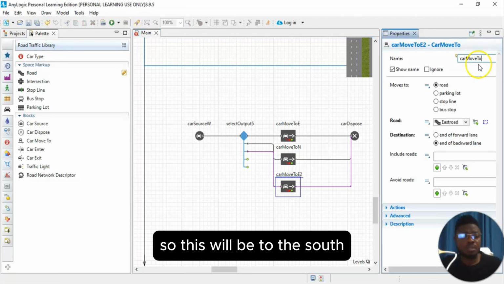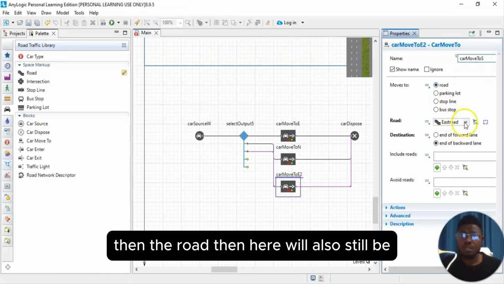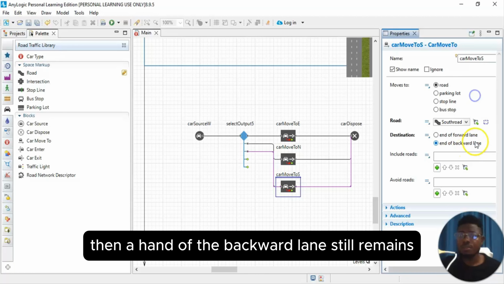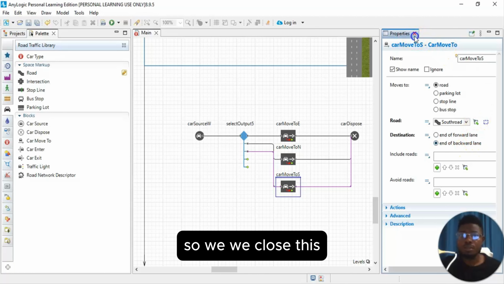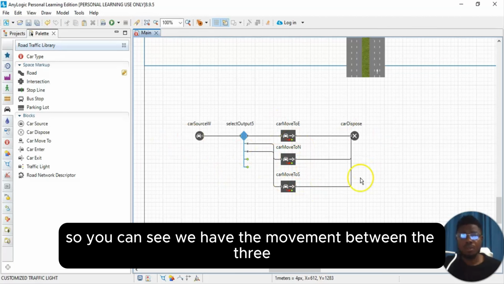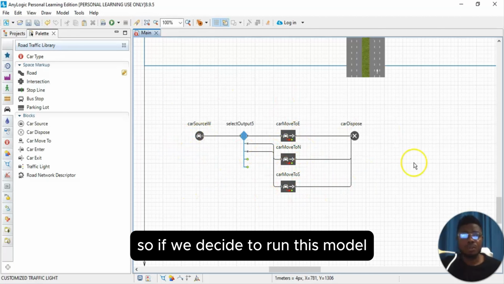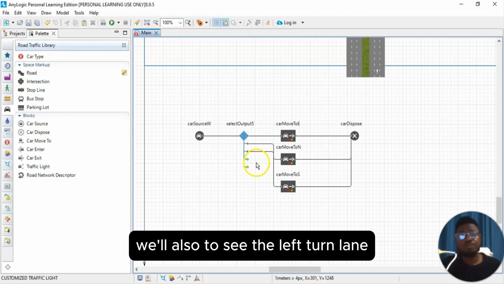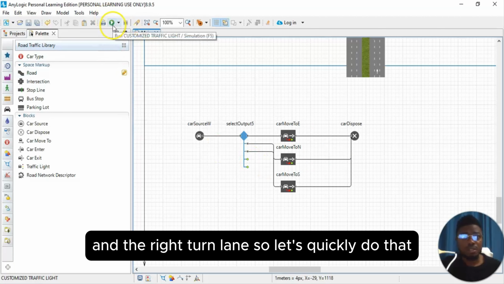So this will be to the south road, then here will also still be the south road. Then the end of the backward lane still remains. So we close this. We can see we have the movement between the three parts of the road. If we decide to run this model, we'll see the movement, not just the through lane, we'll also see the left turn lane and the right turn lane.